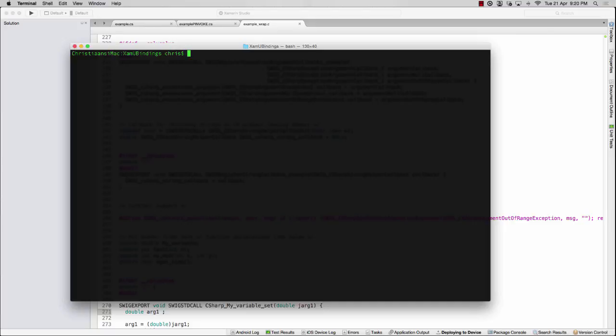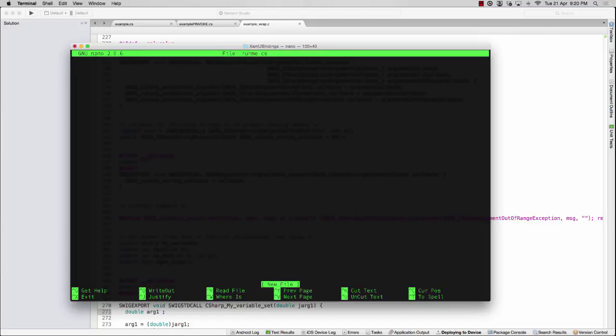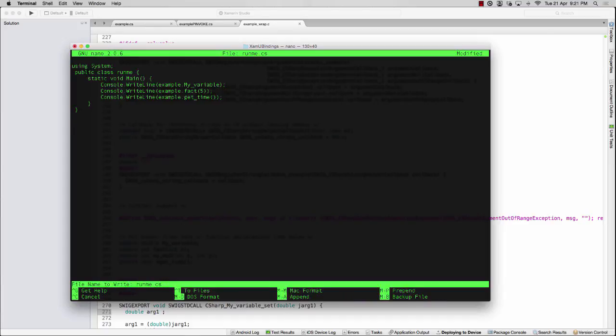Right, so let's take this shared library and create a console application and incorporate the wrapper CS files into it, and then make use of this shared library in our own managed world. So I'm going to create a console application, so I'll specify runme.cs as the main code file, and it will include the entry point into our application. You can see here the static void Main, and it will call into example.cs, the API that we've created, and we'll get the variable value, the factorial calculation, as well as the time. So let's save this off.